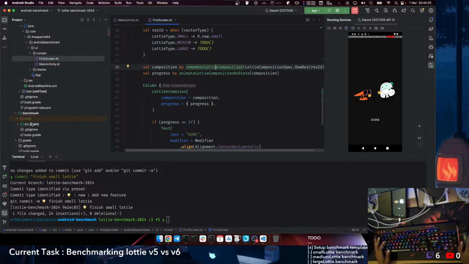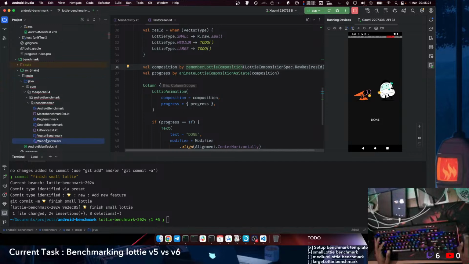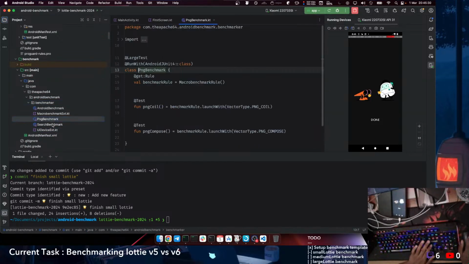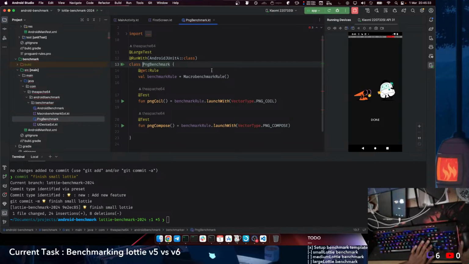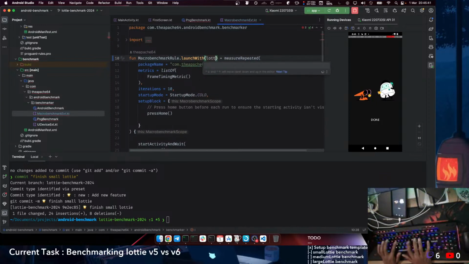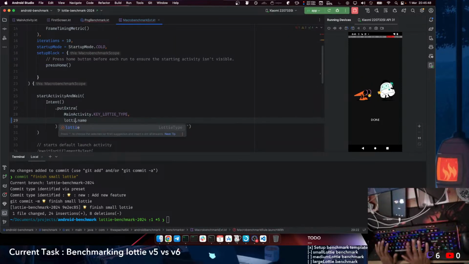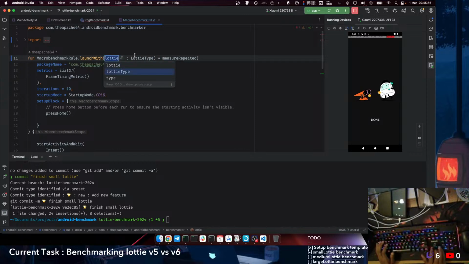Now we need to write the benchmark for this. We need to remove a few things from here. Vector benchmark I don't need. PNG benchmark I don't need. I think we are good here. Let's change this thing. It should be Lottie type, and this should be passing the Lottie dot name. What is this Lottie? Wait. This should be Lottie type.